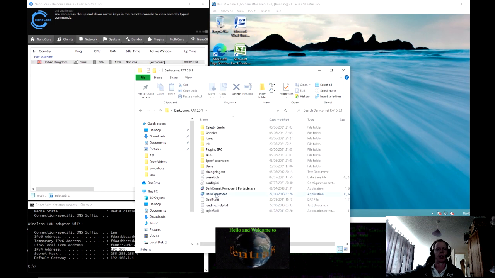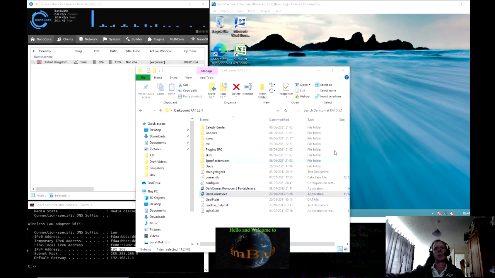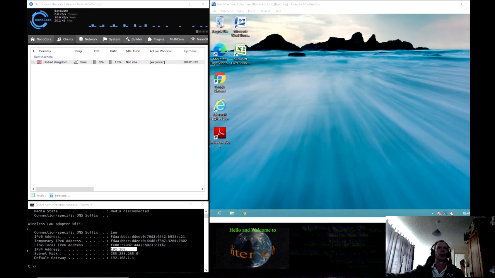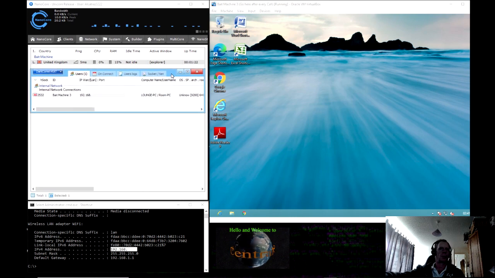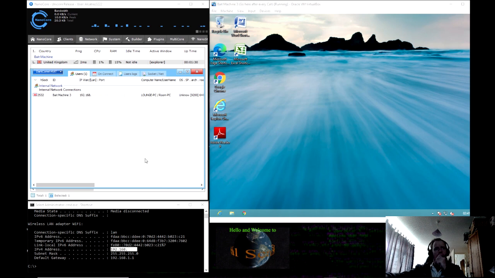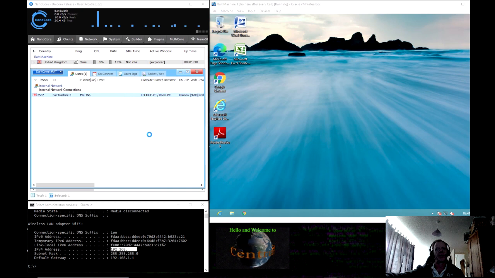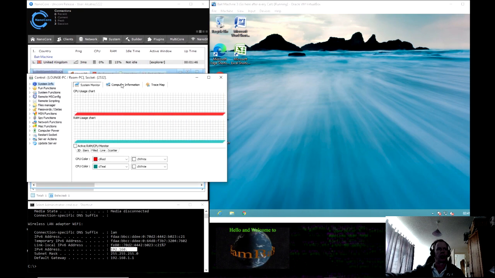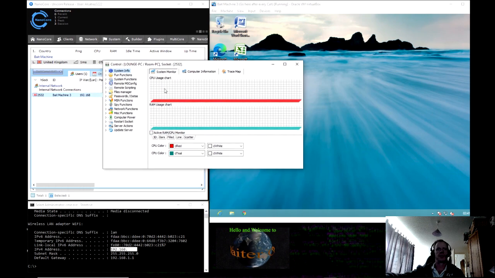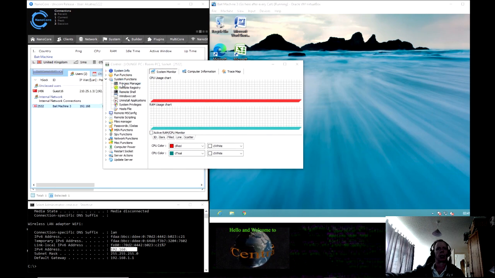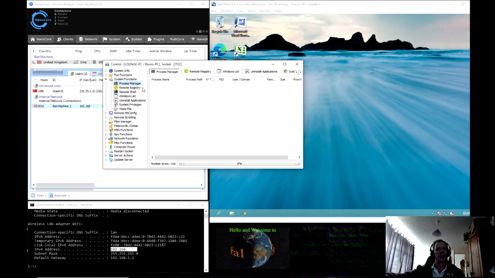I'm running Dark Comet 3 at 5.3.1. This is free software. And there is my other one. This one is pretty good for the simple reason that if you go to control, open control panel, you've got a lot of things that you can do with this file. I like using this process manager, so you just double click it, click on refresh.